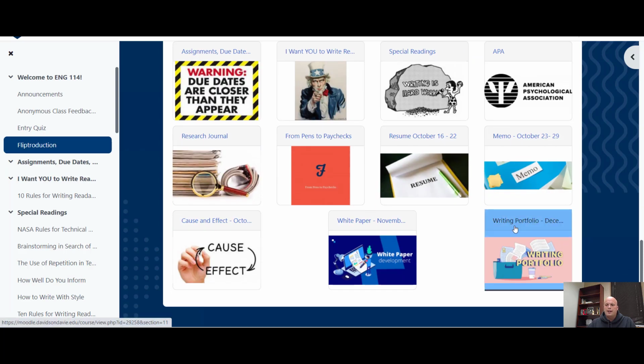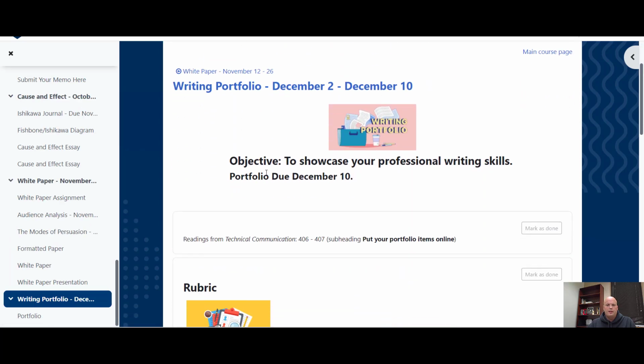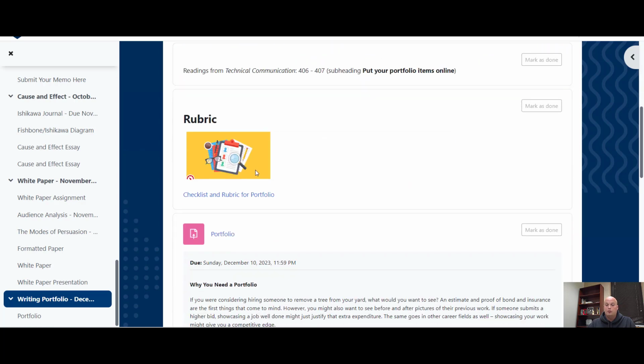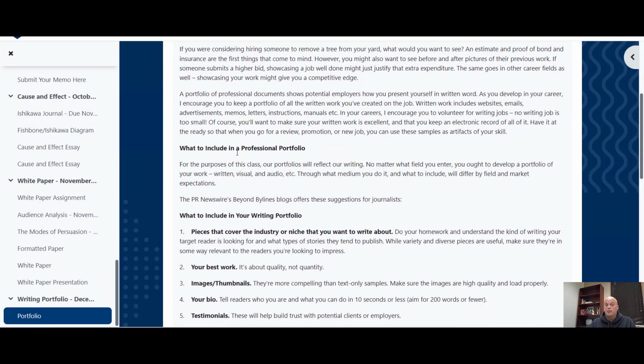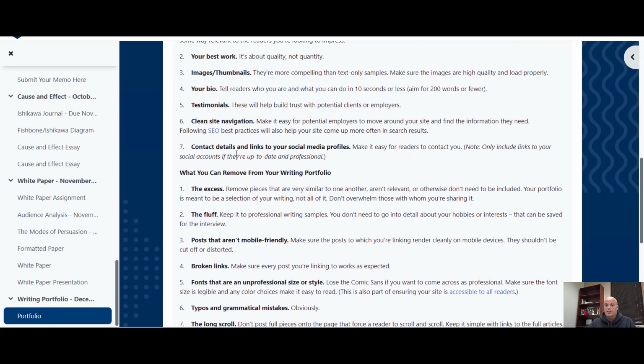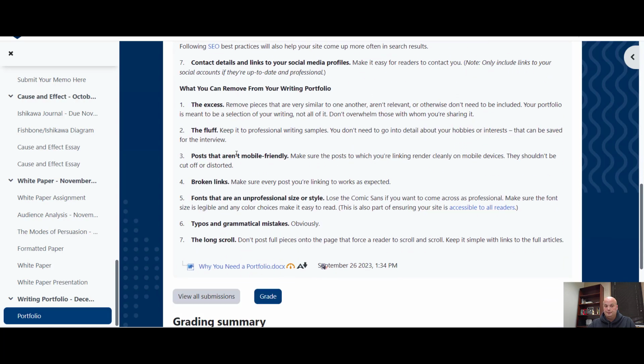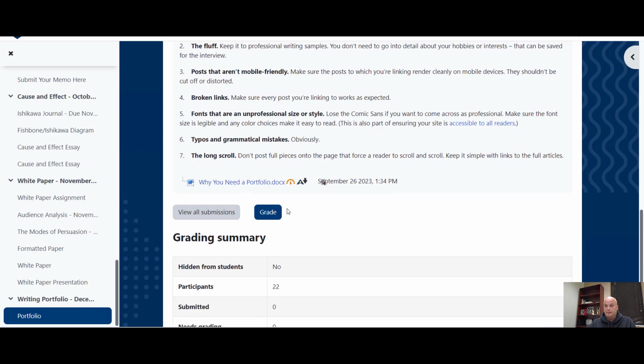And for our writing portfolio, again, you'll see the objective, the due date, some readings, the rubric, and a place to submit the portfolio along with some information about why we are doing the assignment. And a place then to submit it.